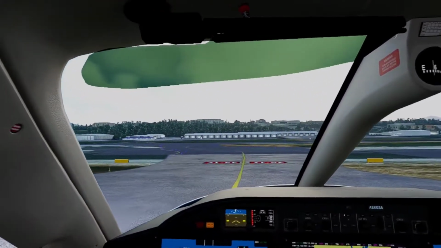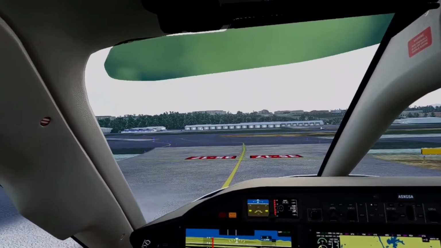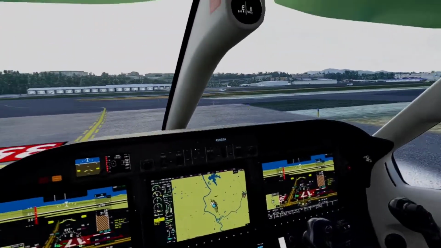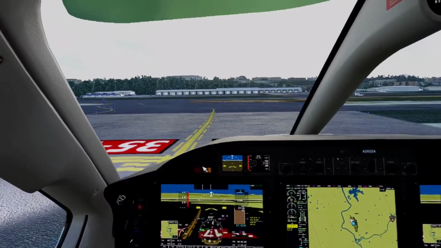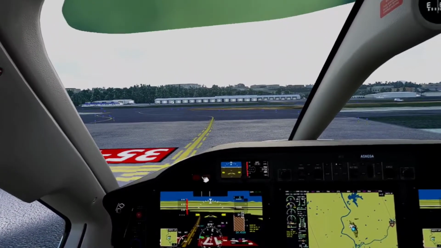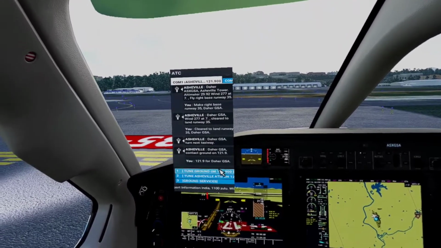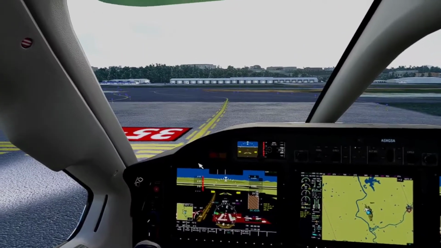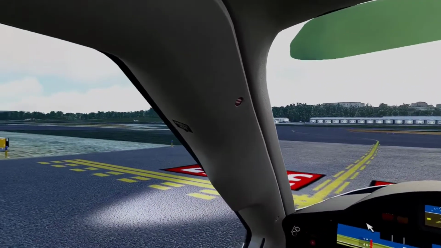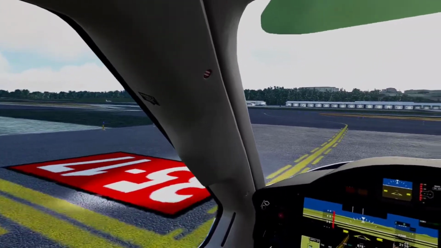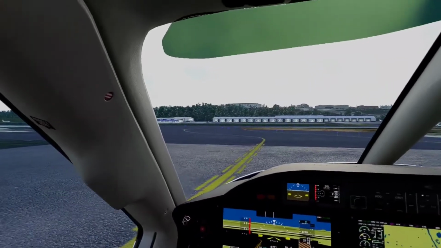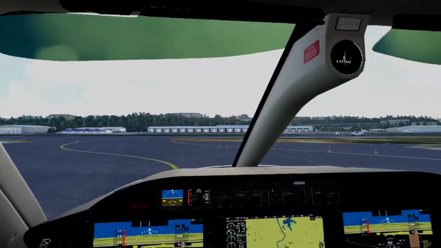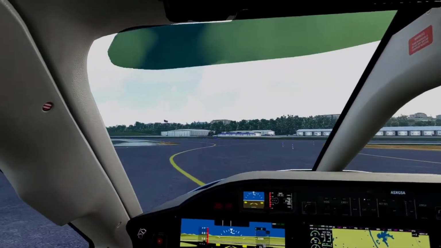Sierra Alpha, contact ground on 121.9. Asheville Airport information India. 121.9 for Golf Sierra Alpha. Ground, Alpha Sierra X-Ray Golf Sierra Alpha, taxi to parking. Alpha Sierra X-Ray Golf Sierra Alpha, taxi to general aviation parking using taxiway. Taxiing to general aviation parking via taxiway, Golf Sierra Alpha.